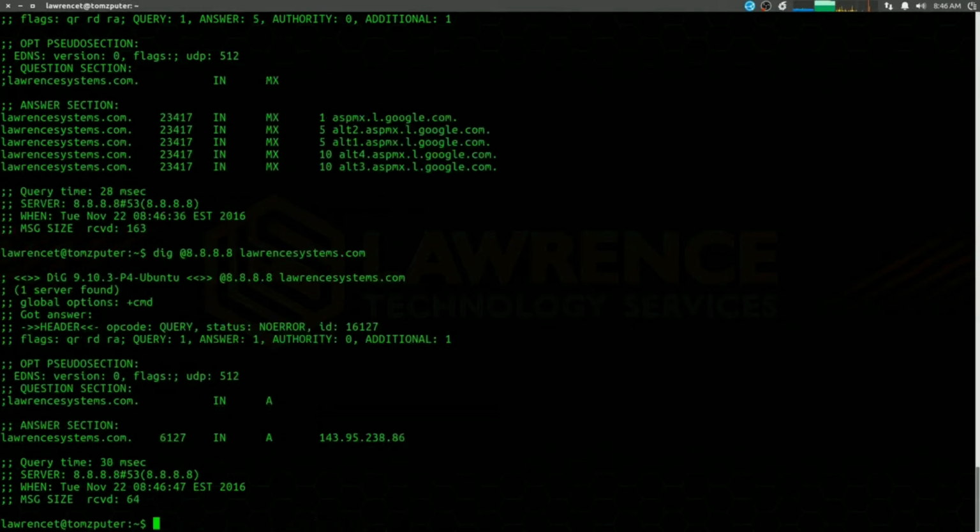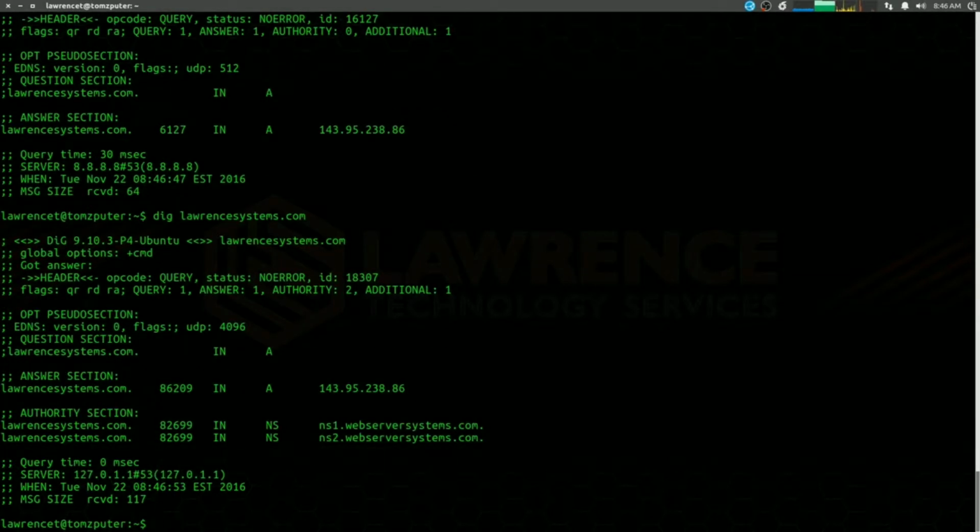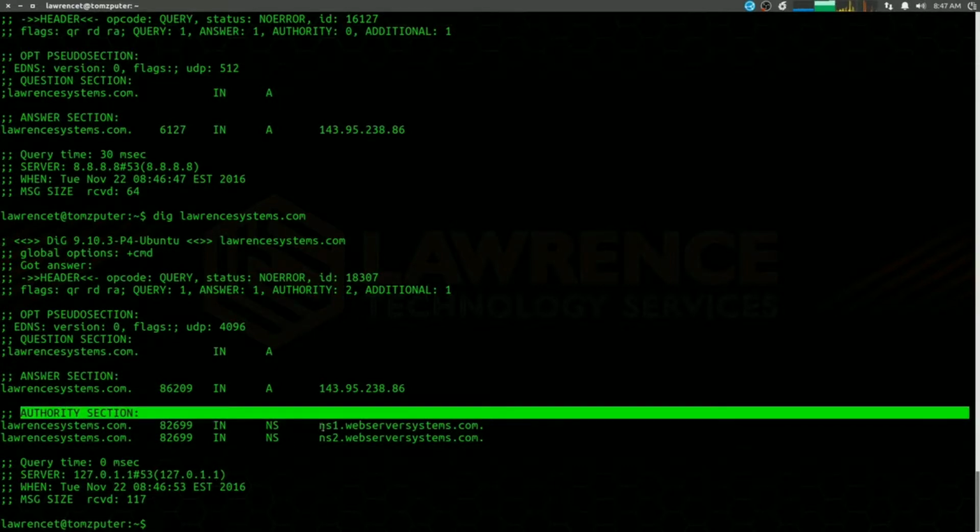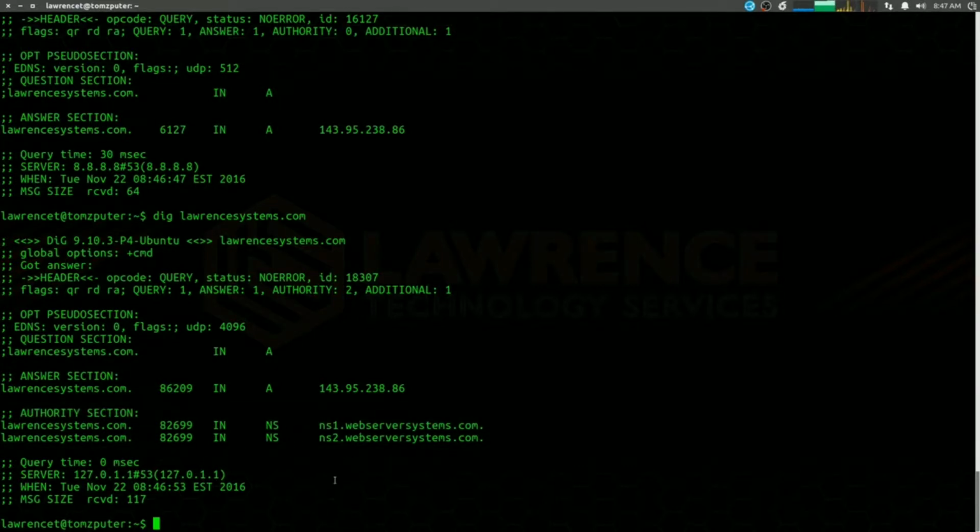Now, one of the things it's also telling you, let me just go back to the normal Dig and just use my servers for example. When you do a dig, it's going to tell you what the authoritative name servers are for the domain you looked up. So you have the authority section here, and then you have NS1 Web Server Systems, NS2 Web Server Systems. Those are my hosting DNS servers.